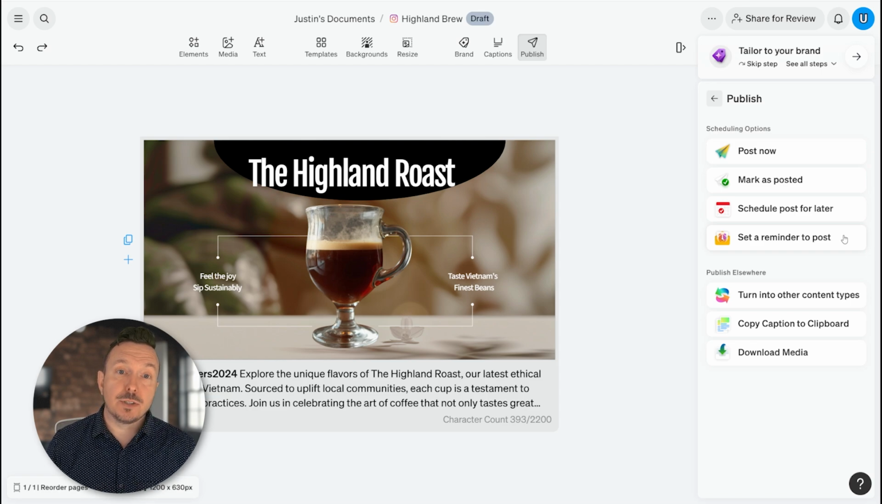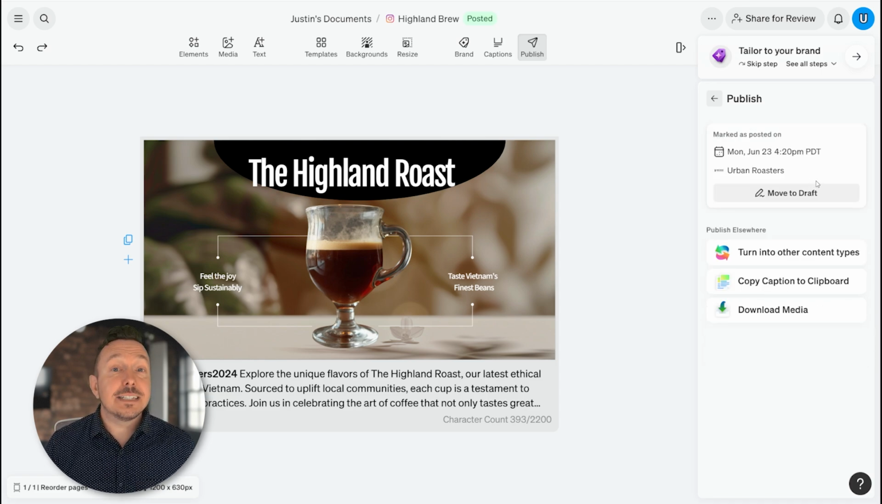If you're manually posting your content, you can download your design as an image using the Download Media button, and then just copy the caption text to your clipboard with the Copy Caption to Clipboard button. Then, if you're posting manually, you could also use the Mark as Posted button to keep track of the designs that you're done with and the designs that you're still working on. Notice this button set the status of the post to Posted. I'm gonna go ahead and move it back to the draft status.